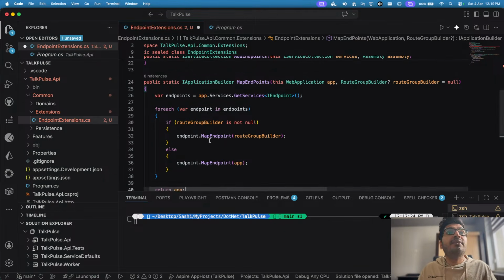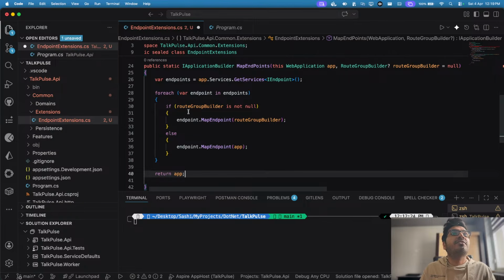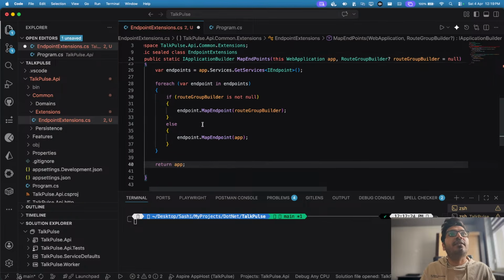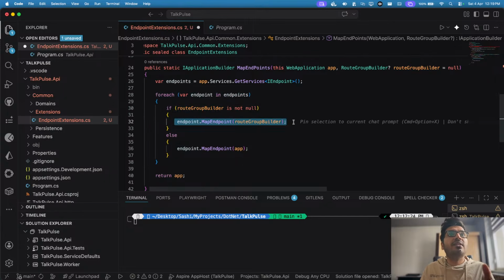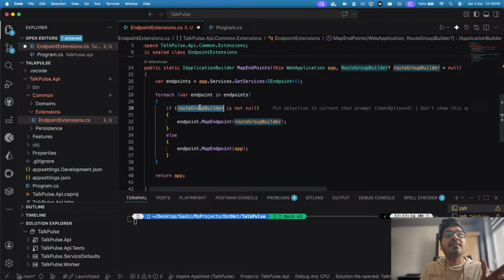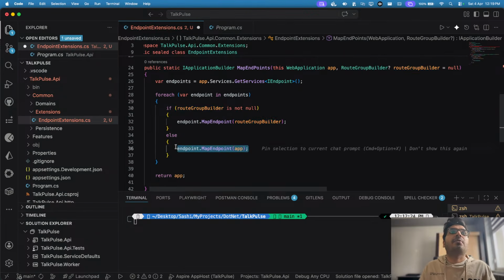And the thing is, we need to have a builder. So here this guy is trying to do something same as what I wanted. Okay, so we have all the endpoints. If this is null, then I'm going to just use the route. If it is not null, then we'll use the route builder. If this is null, then we are going to use just MapEndpoints.